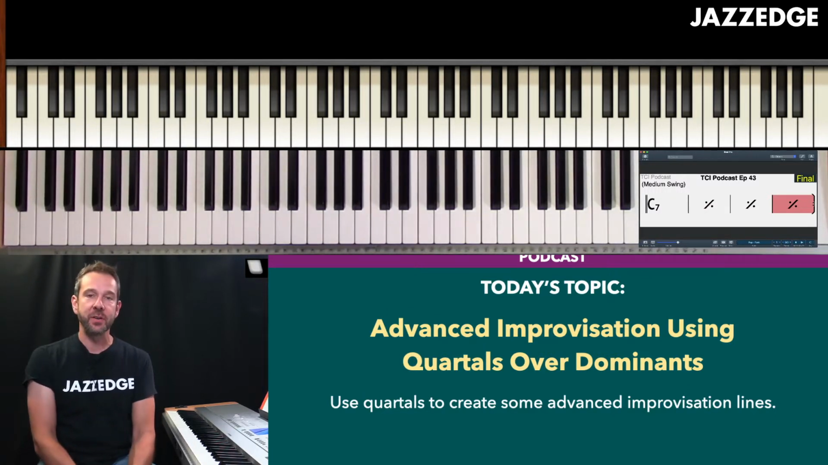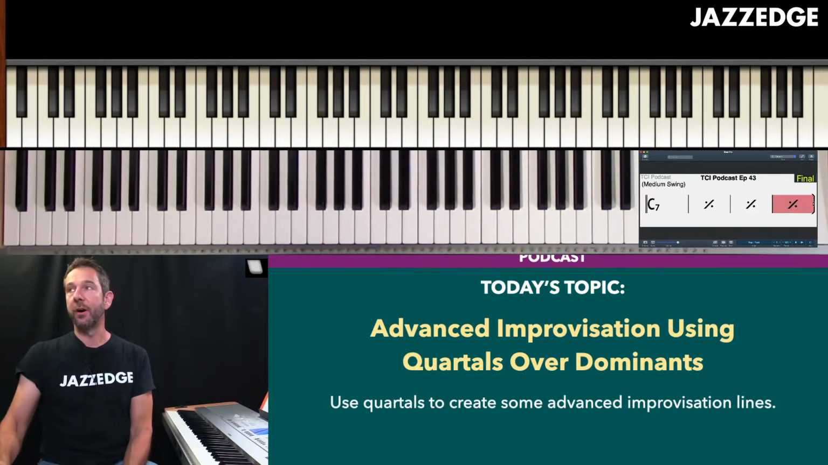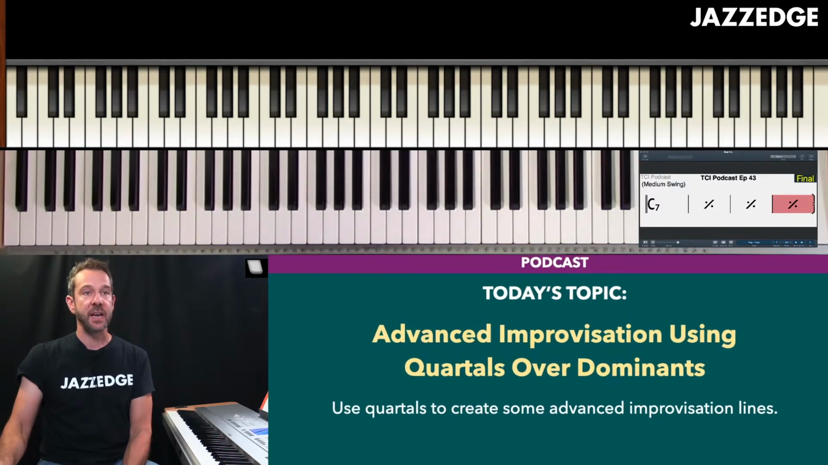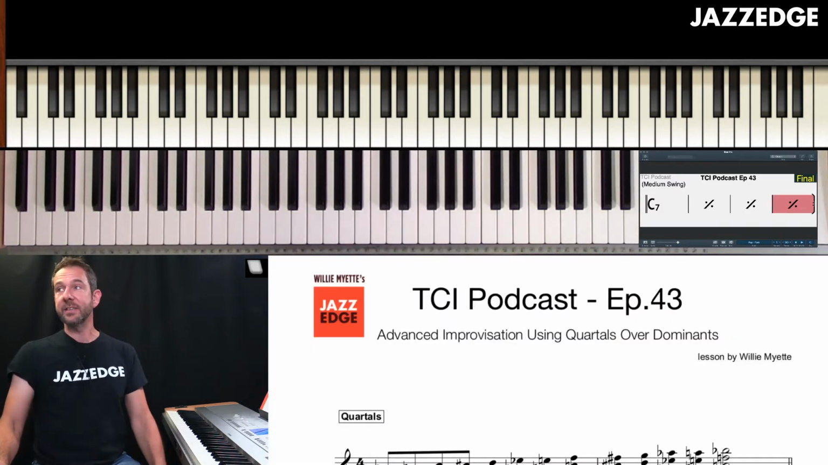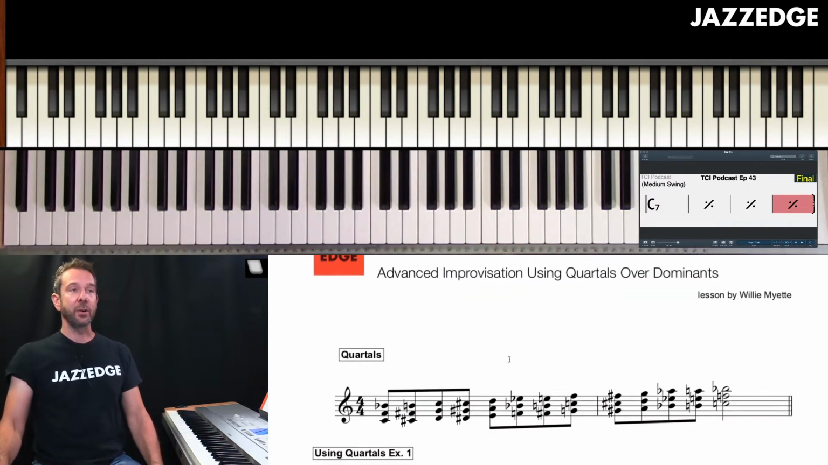This is episode number 43, and today we are talking about advanced improvisation using quartals over our dominant seventh chords. All right, so what I was just playing was an example of how we can utilize these quartals in our playing. So let's dive into what exactly a quartal is.